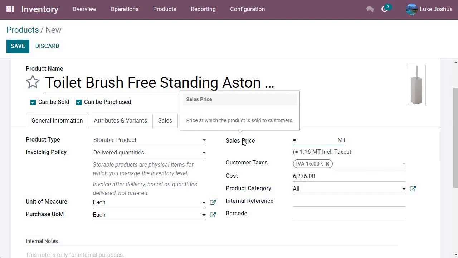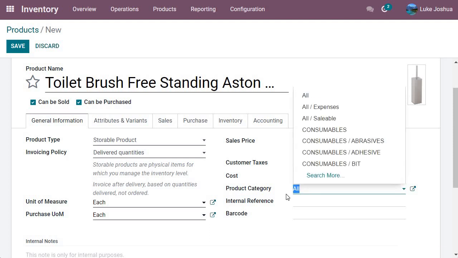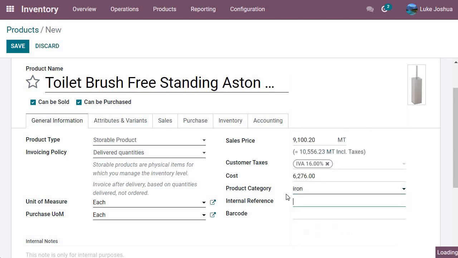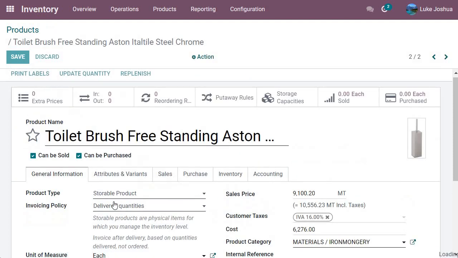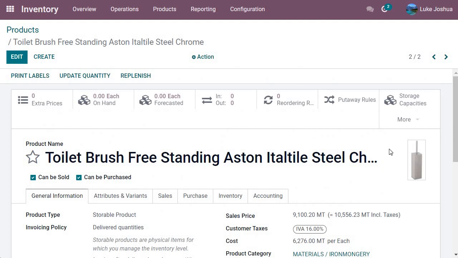Next up, we're going to take that cost price from the supplier, and we're going to multiply it by our margin and any other margins that we may apply, and that there is now the sales price. You should always set a product category, and then make sure the units are as we desire. I'm now going to save this, and that is how you add a product to the system.